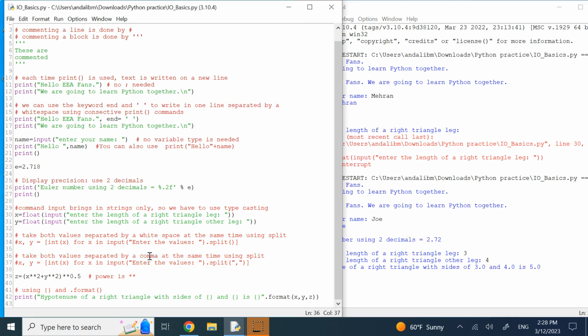Now the last thing I want to show you for this video is, you see here I got X and Y separately in 2 different input commands. Can I get both of them in one single input command? The answer is yes. Look, this time I do it this way.